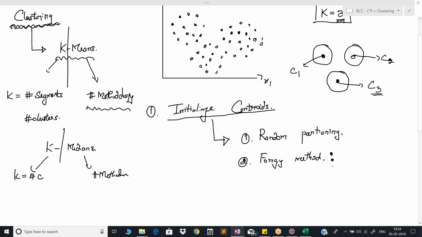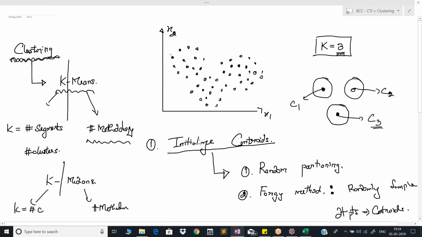What is the Forgy method? The Forgy method is very simple, guys. He's going to randomly sample 3 data points and he will call those people a centroid. So what is he going to do? He's going to randomly sample data points and he will call those guys the centroids right now. That's it. Example, he is probably going to choose this guy randomly. He'll call it C1. This guy randomly, he will call it C2. Probably this guy randomly, and he'll call it C3.